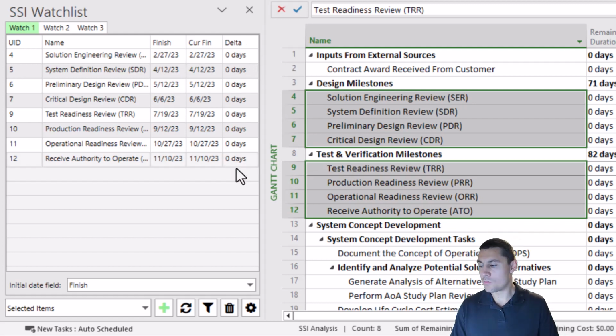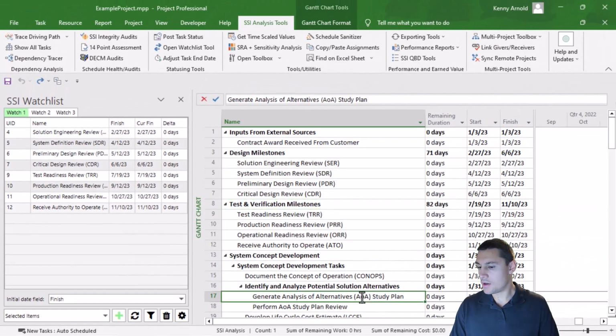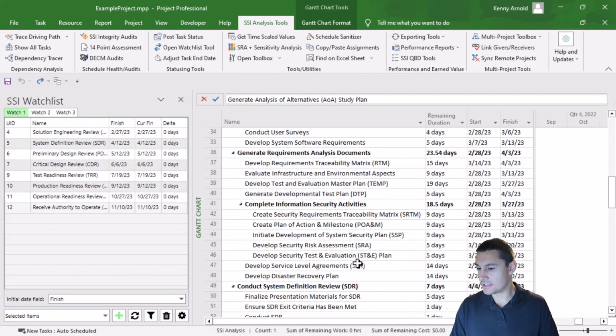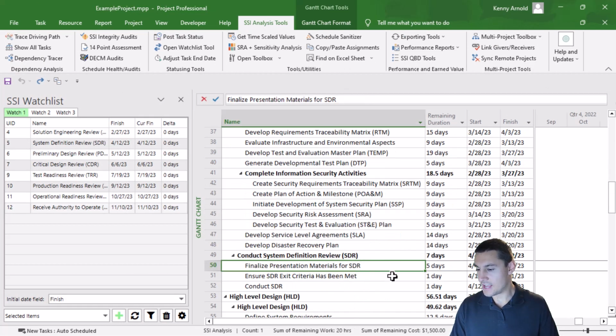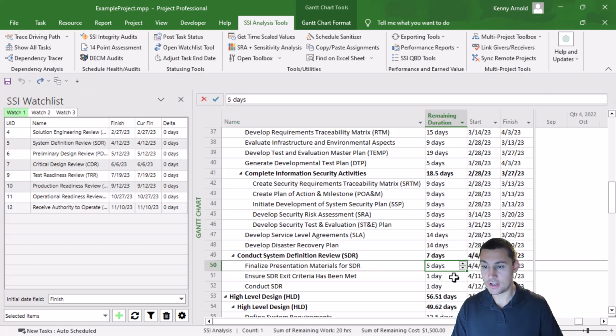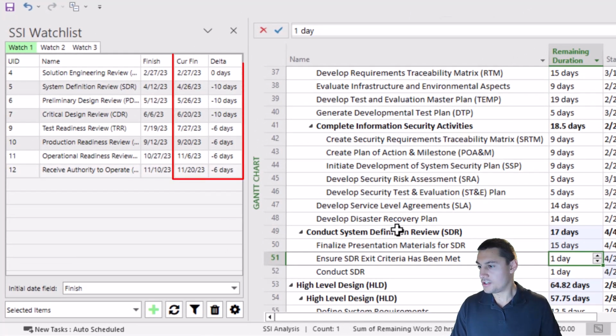Now that I'm watching these items, let me go and make a change to something in the schedule. I think I'll pick this task, finalize presentation materials for SDR. Right now it's 5 days in duration, but I'm going to increase its remaining duration to 15 days. I want you to notice right away what happened over here with the watch list as I made that change.